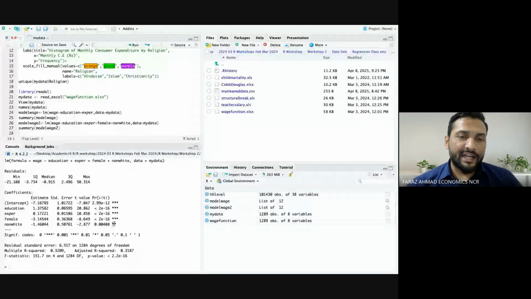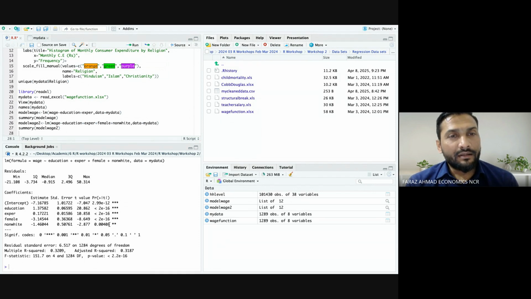Why do we have 2 stars here? Because you can see the p-value is not very close to 0, but it is 0.004. If this is less than 0.05, there will be a star here. There will be 2 stars here. If it is less than 0.01 or 1%, there will be 3 stars. If it is less than 0.1, there will be 1 star.